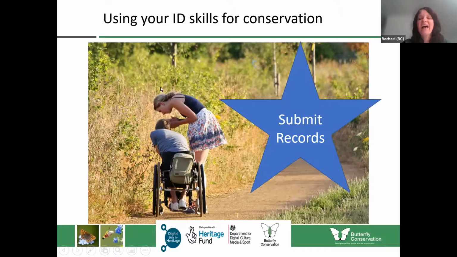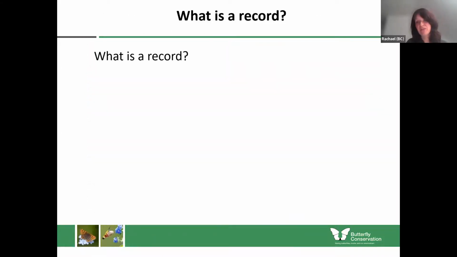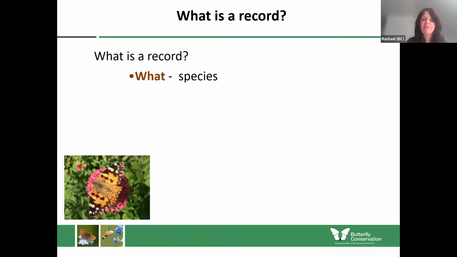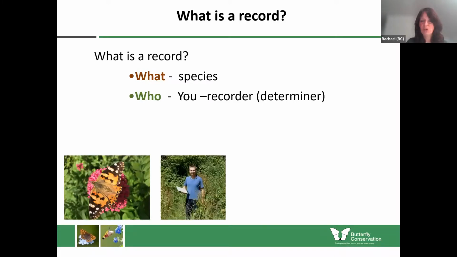There we go. And so if you submit your records, you'll be making a huge contribution to research, conservation and science. So what is a record, first of all? Well, a record is the what, which is the species. So what is it we're looking at? It's the who. And if you're the recorder, that's you.